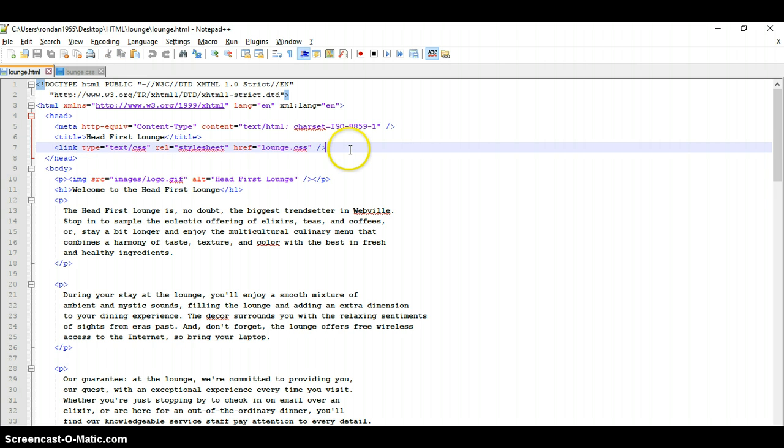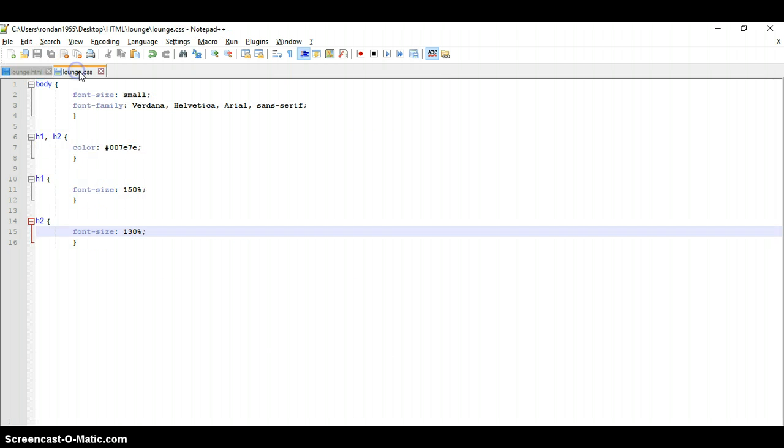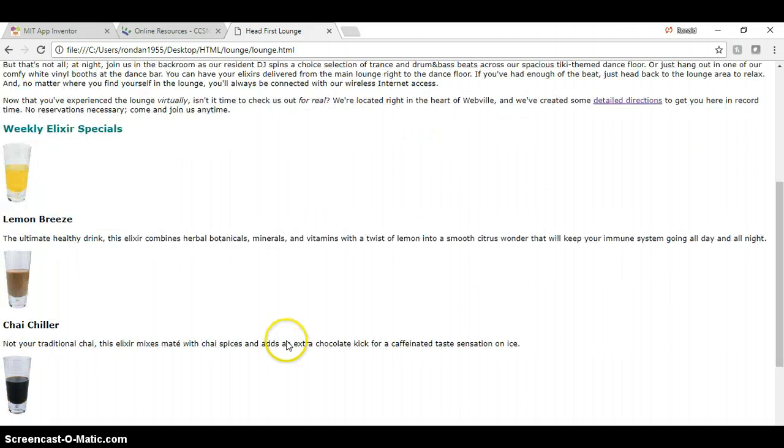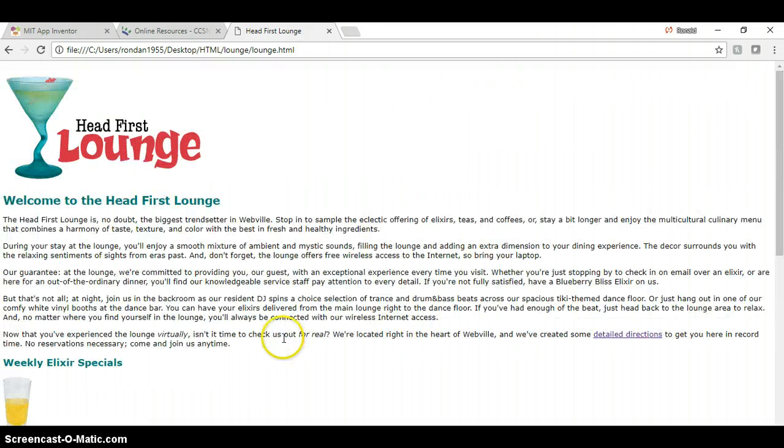Okay? So I'm going to Control S this just to make sure. And then I'm also going to Control S this again. And then I'll refresh my page, and several things happened. Now my font colors have changed, my font sizes have changed, my font family has changed wherever I asked to do that. So now I'm all set to go. I've got a style sheet that is attached to my lounge.html page.